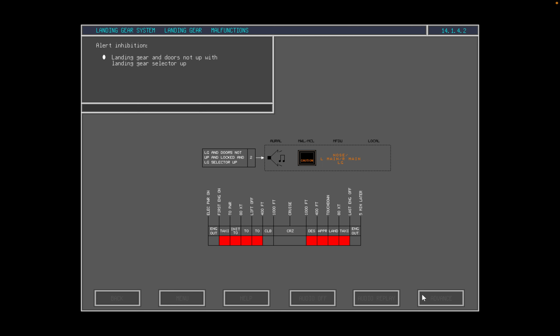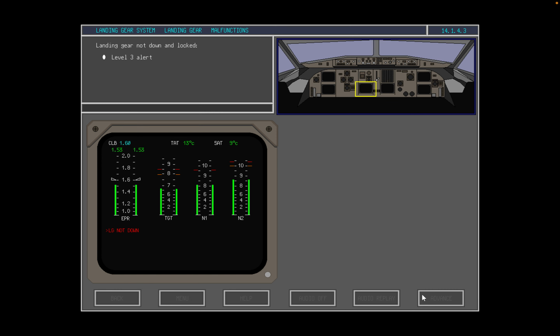The alerts associated with the landing gear and doors not up with the landing selector in the up position are inhibited in the phases of flight shown. A level 3 alert is activated if the landing gear is not down and locked, with a radio altitude less than 1,000 feet and a flap position greater than 23 degrees. This alert can only be cancelled by lowering the landing gear in this case.